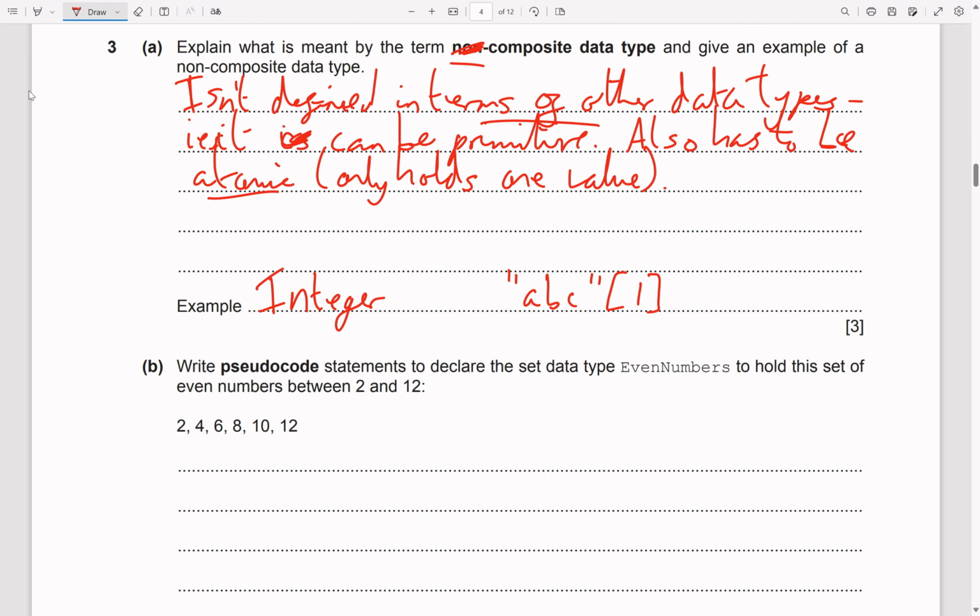Now, in pseudocode, character 1 would be A. Most programming languages start at index 0, so index 0 would get character A. The reason this notation works is because strings are literally just arrays of characters. That's why I'd be wary of saying strings for this. Just think of something simple like an integer, a real, or a Boolean.